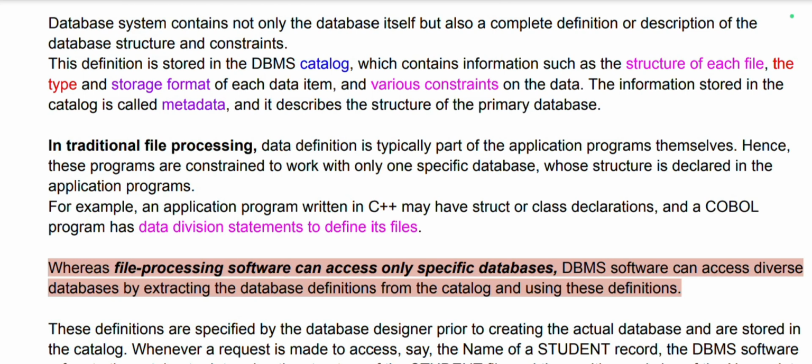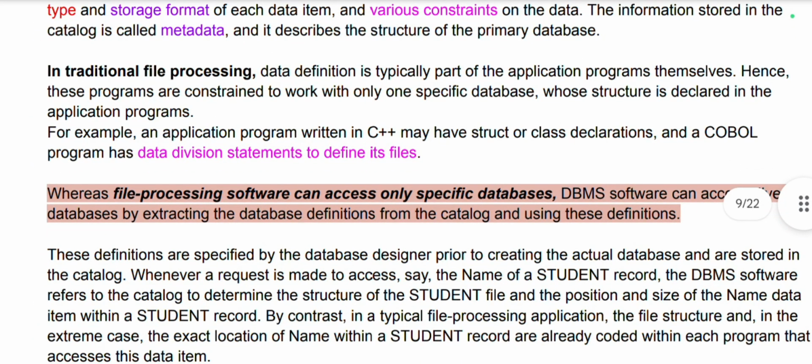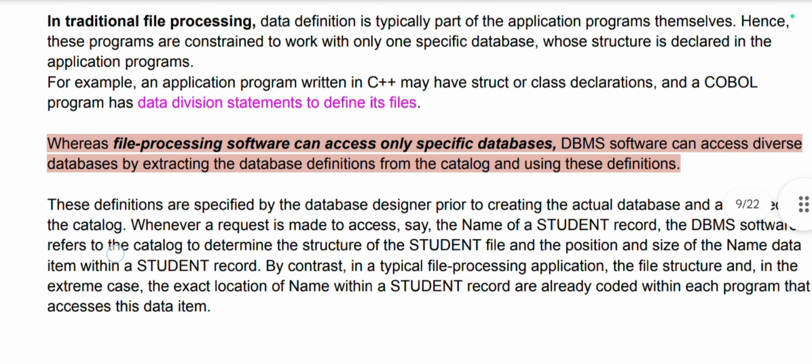Okay. And this was the main disadvantage of using the file processing system. Whereas file processing software can access only specific data, DBMS software can access diverse databases by extracting the database definition from the catalog and using these definitions.